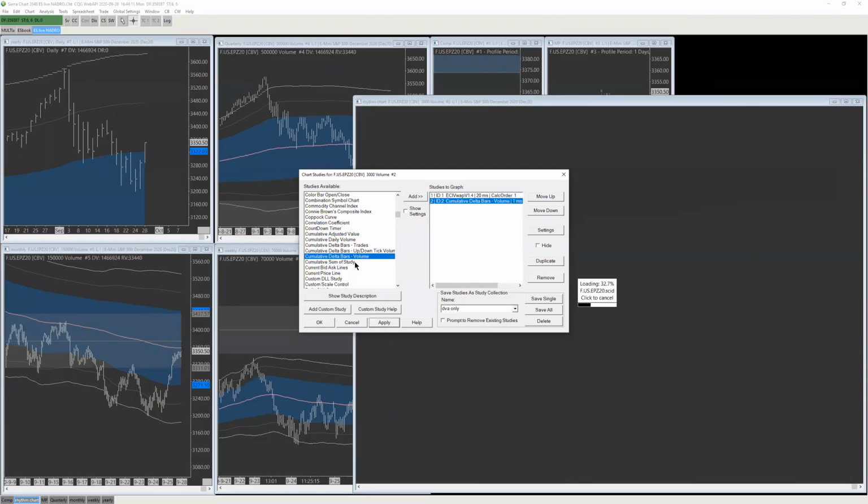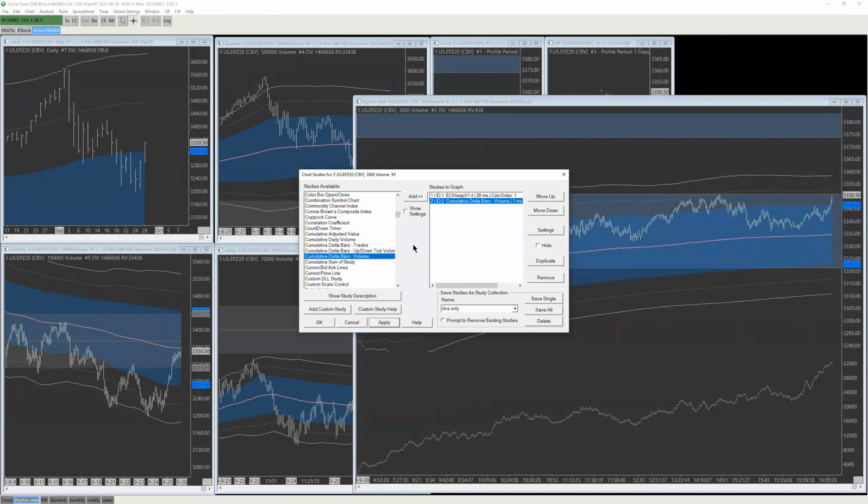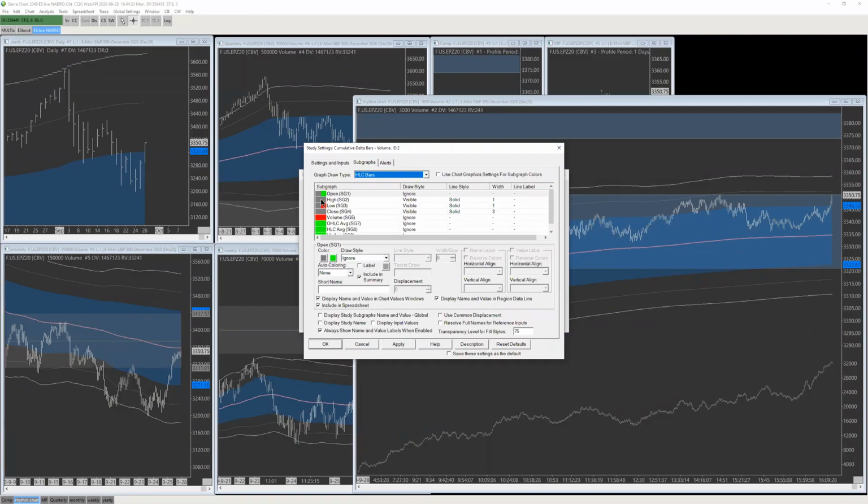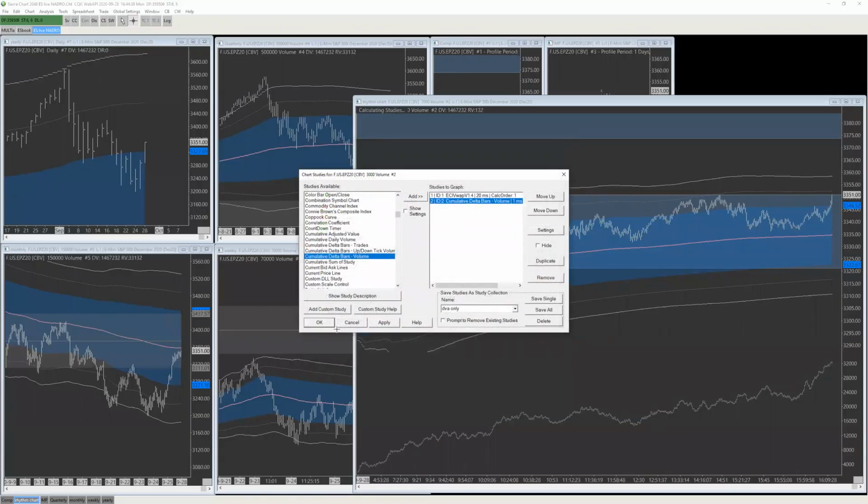Should be pretty standard. Nothing you really have to mess with. My settings reset at the start of the trading day. Yes. I've got mine grayed out, so it's just like basic kind of gray here, but I think it's probably going to come in your standard green and red, and you can just adjust those colors to whatever you like. But that's that. Boom. There is delta.